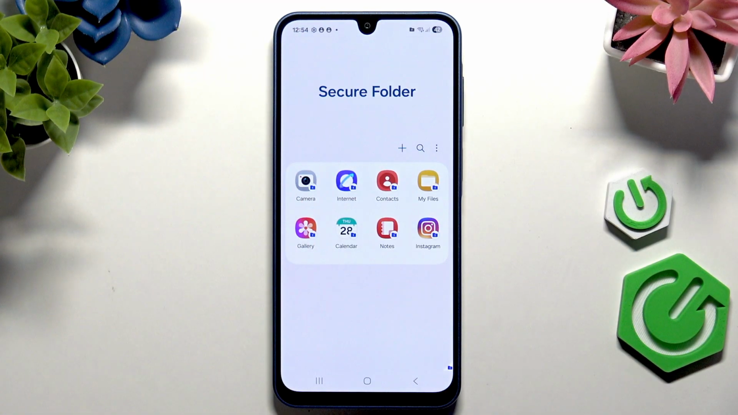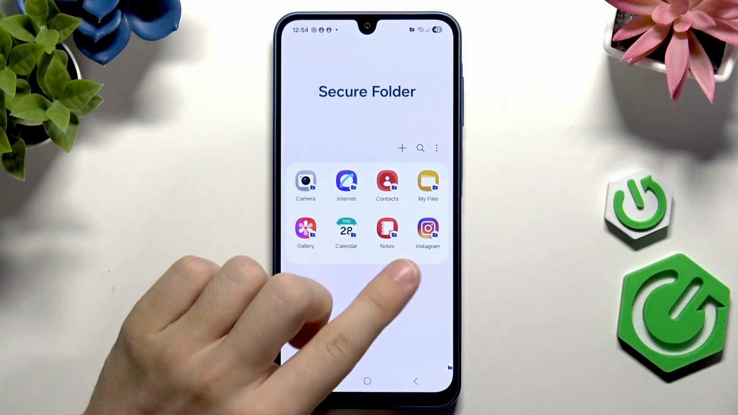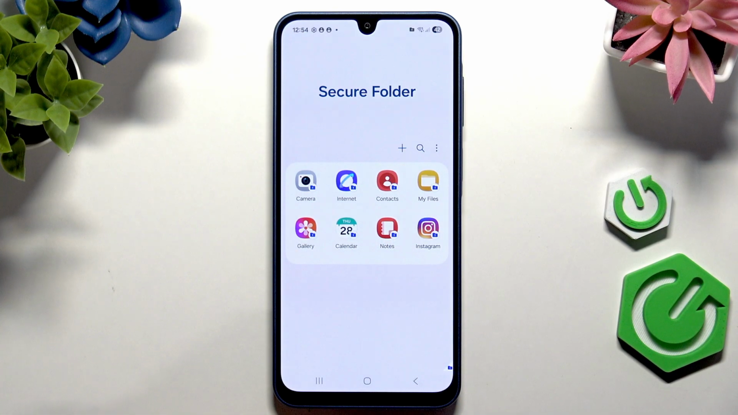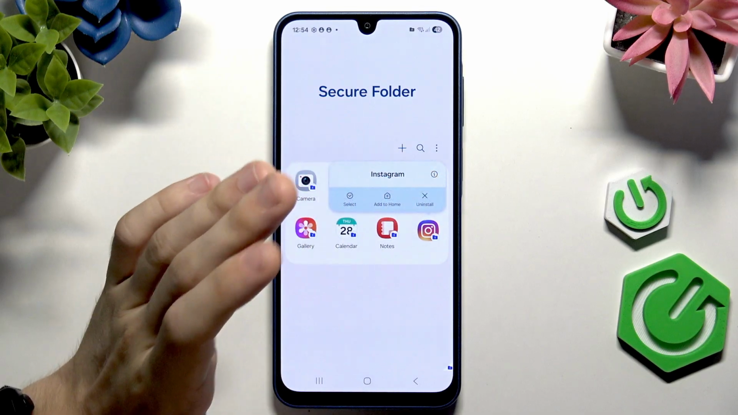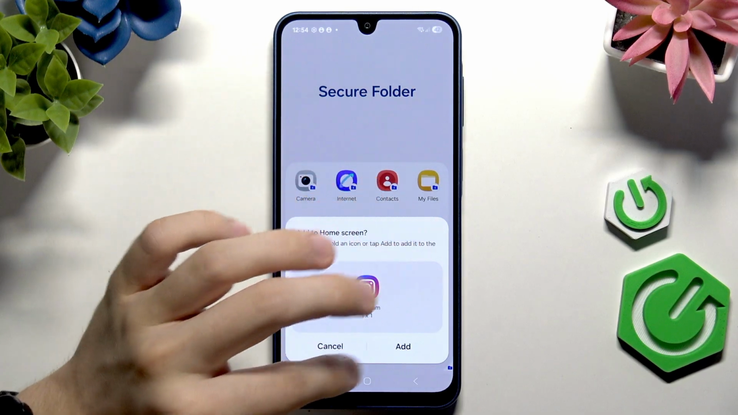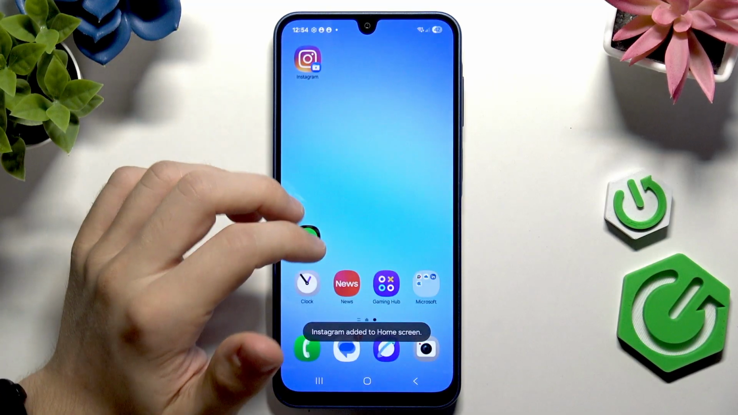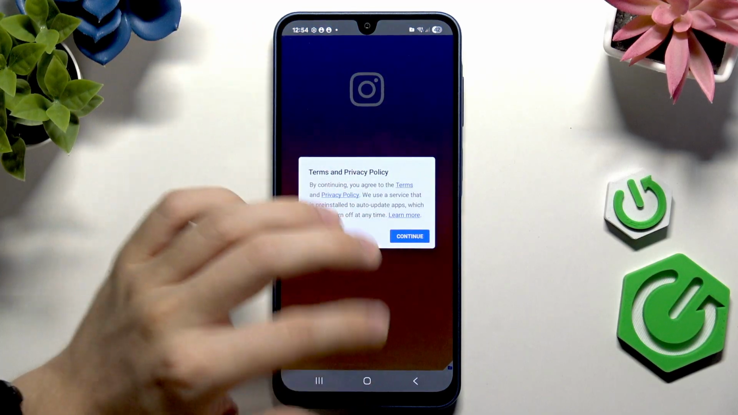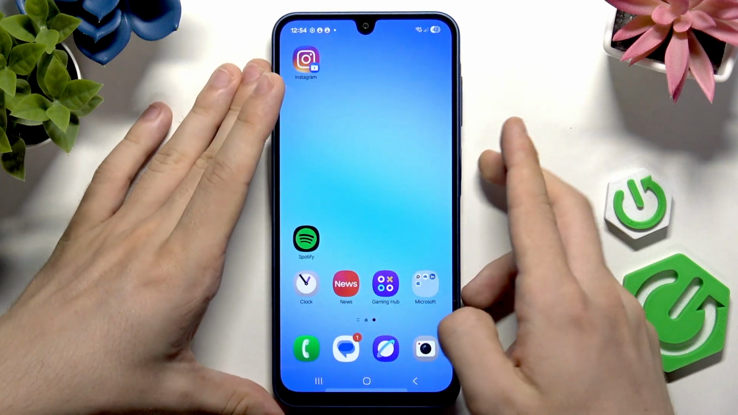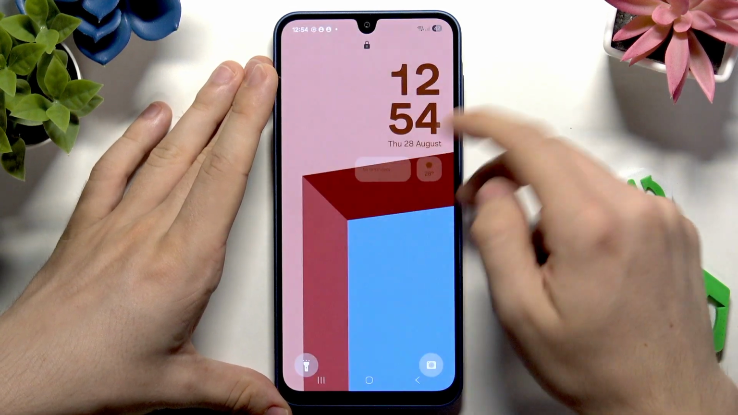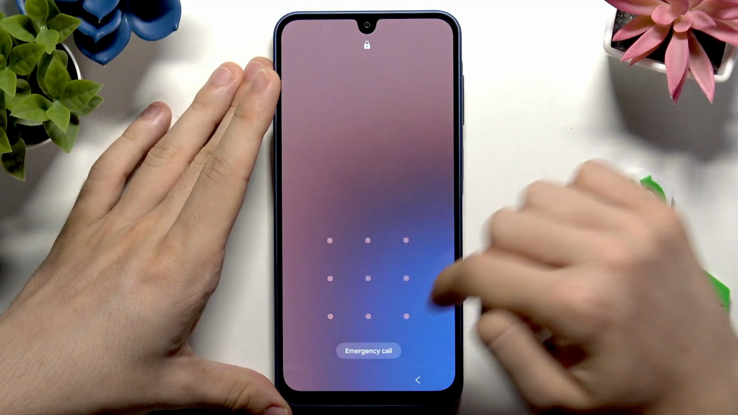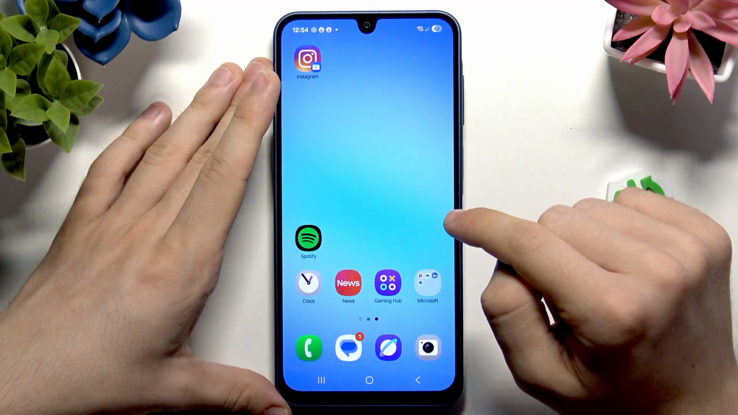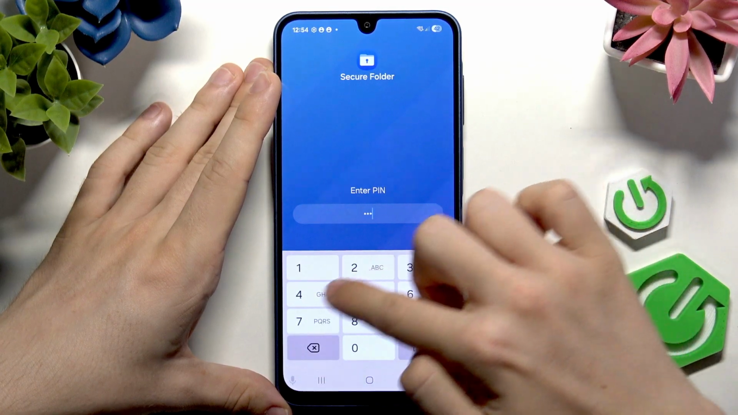Now also another trick is that you can actually add those apps to the home screen, but to open them they will require a password. You can add them to the home screen by pressing and holding, then add to home, add, and now you can see my locked Instagram is here. I can open it, but if I lock my phone and unlock it again with my pattern, then if I go to Instagram, I need to enter the PIN to secure folder.